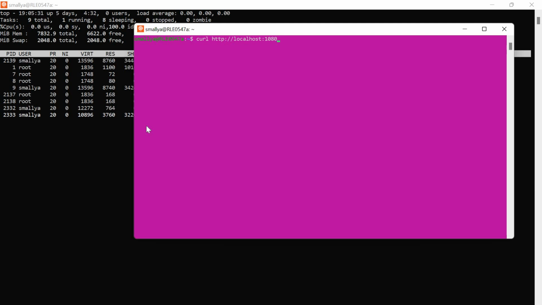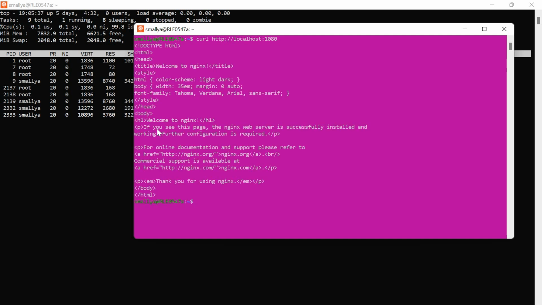When I connect to the localhost using a curl command, I get a reply which is from the Nginx. So this is how you would connect from a terminal locally.